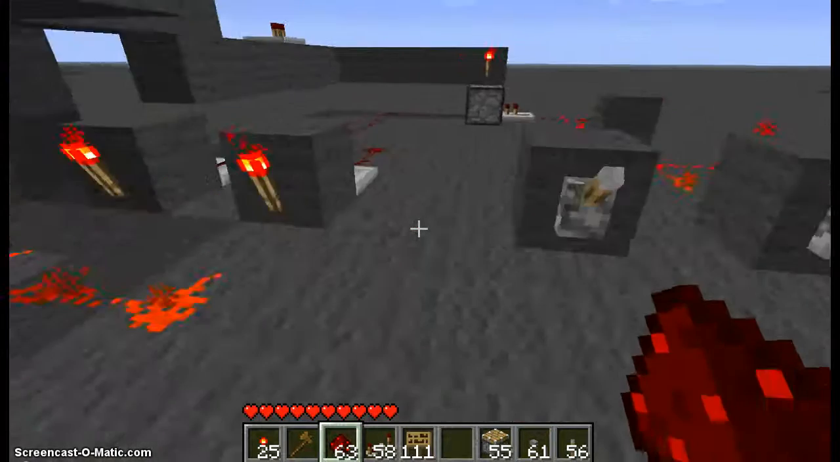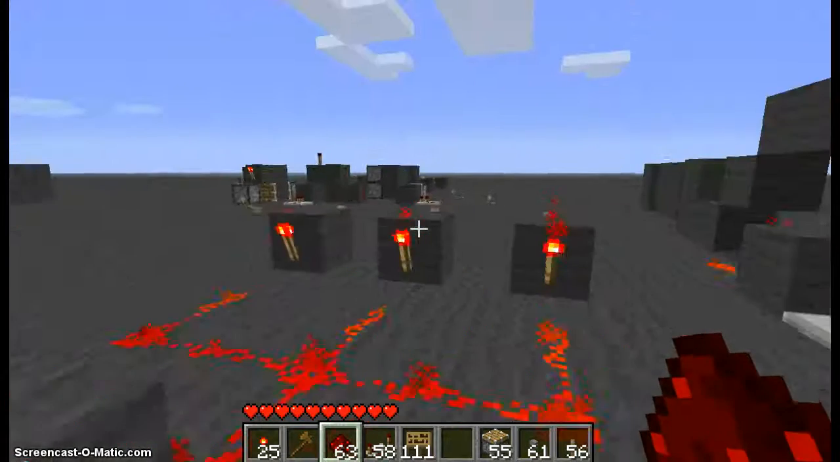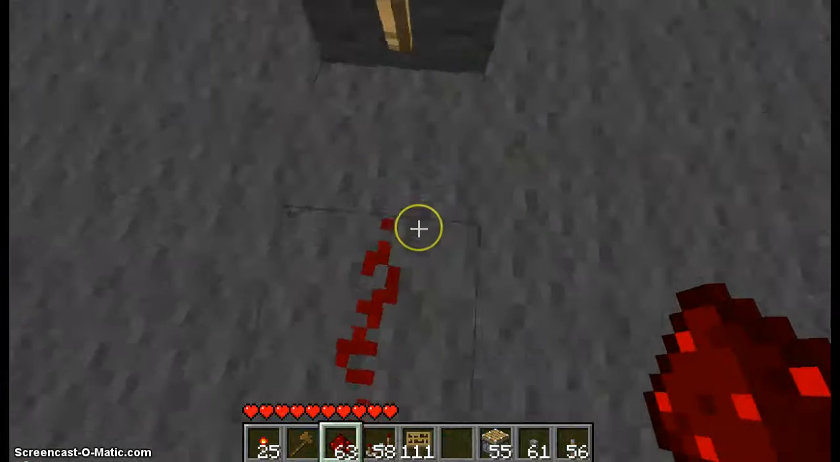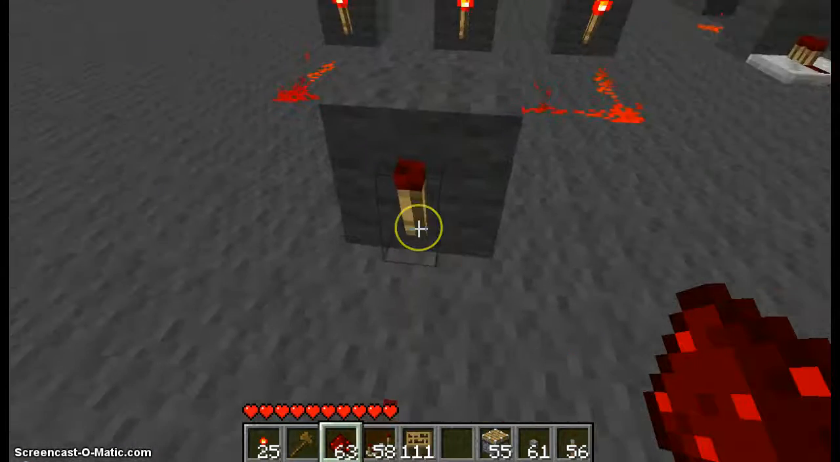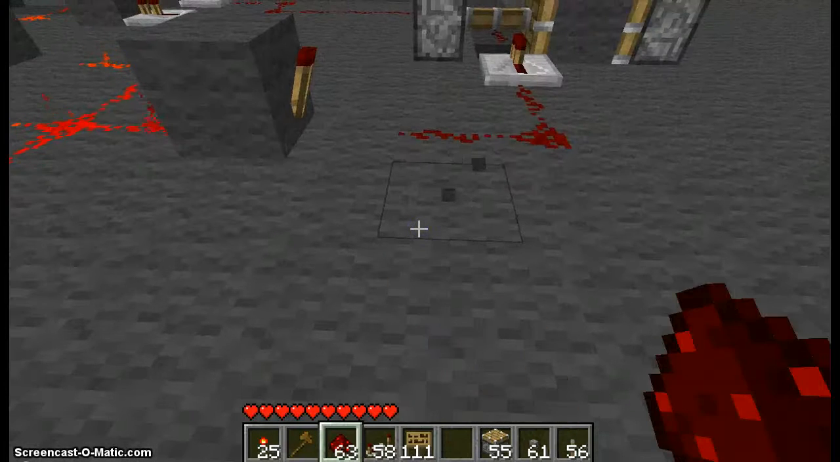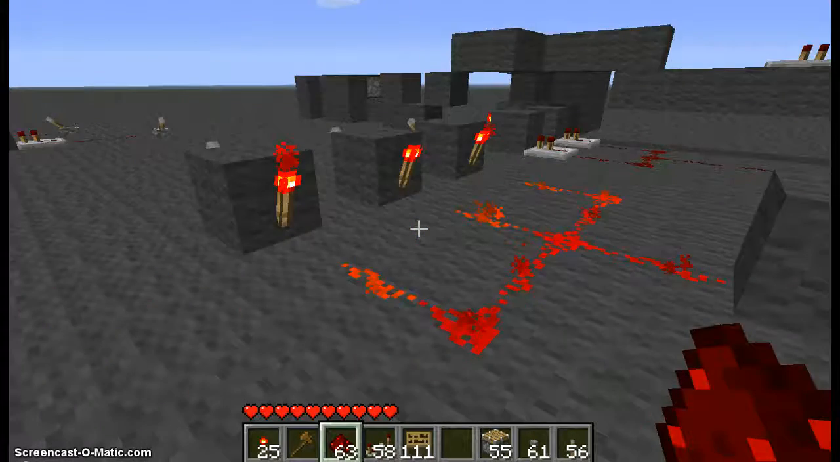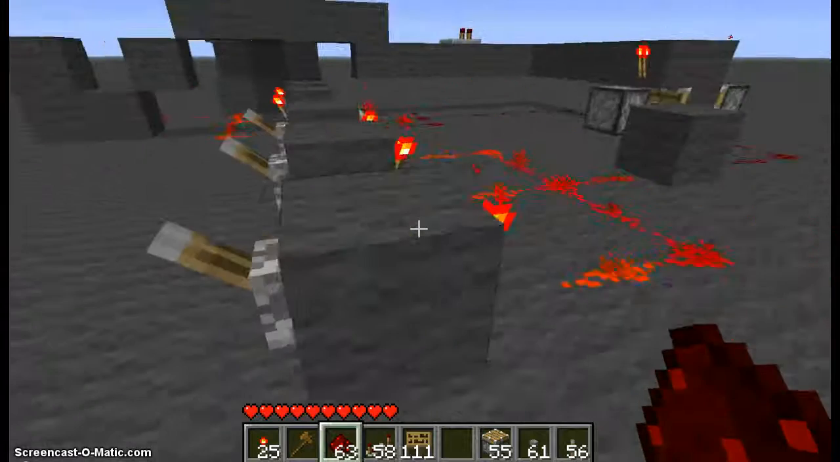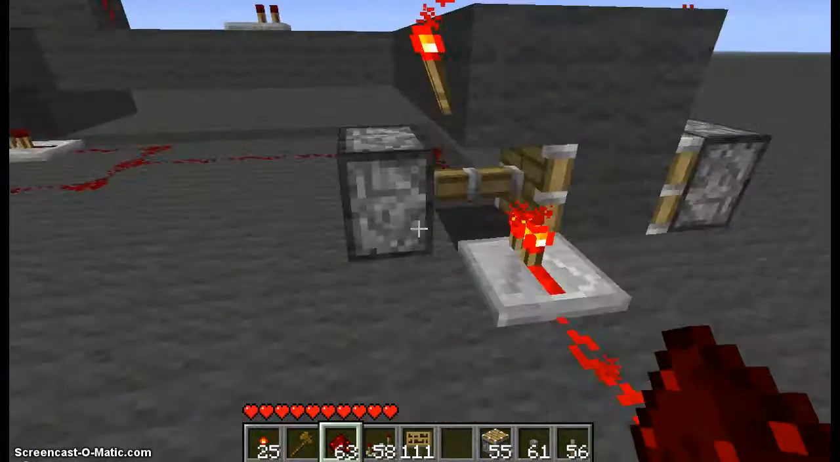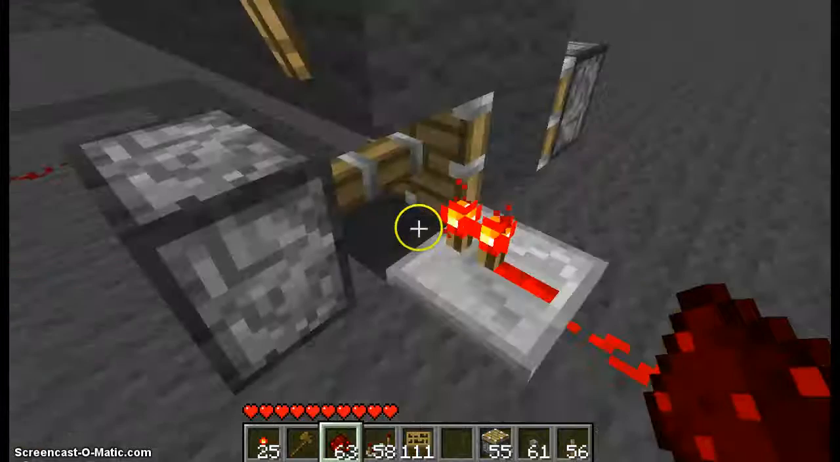So what this does is, you know how if a redstone torch is activated and it's on a block right here, then it will deactivate. So that's what I did here. I had 3 torches activating 1 torch. Once all of them are turned off, this one will turn on and try to send a signal.